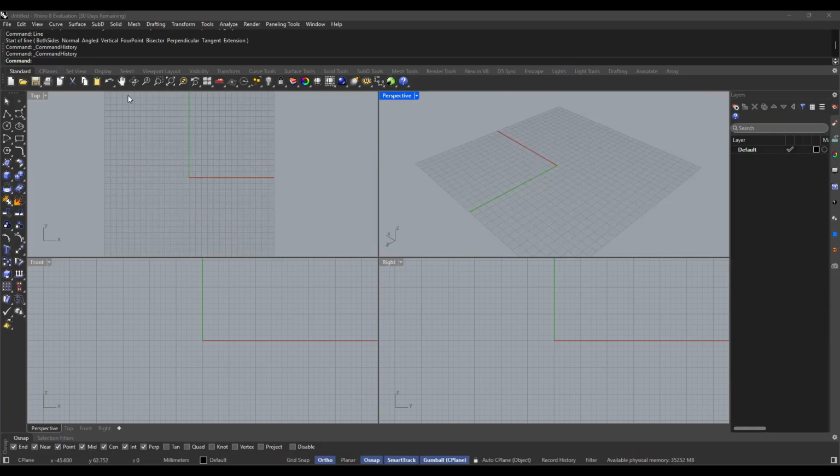Rhino has four viewports: top view, perspective view, front view, and right view. Top view would be the plan view, and the perspective view would be a 3D view. Front view is going to be the elevation view, and right is going to be the side elevation. So we're working with all of those.